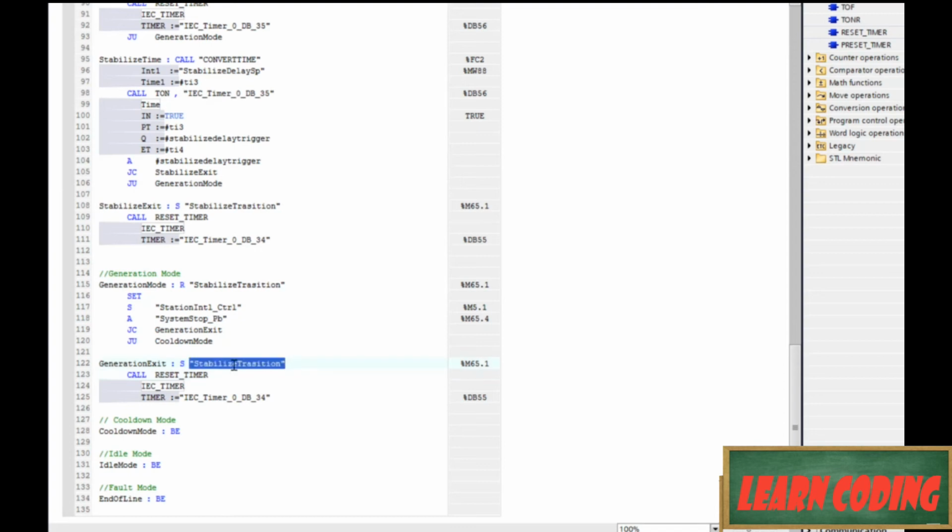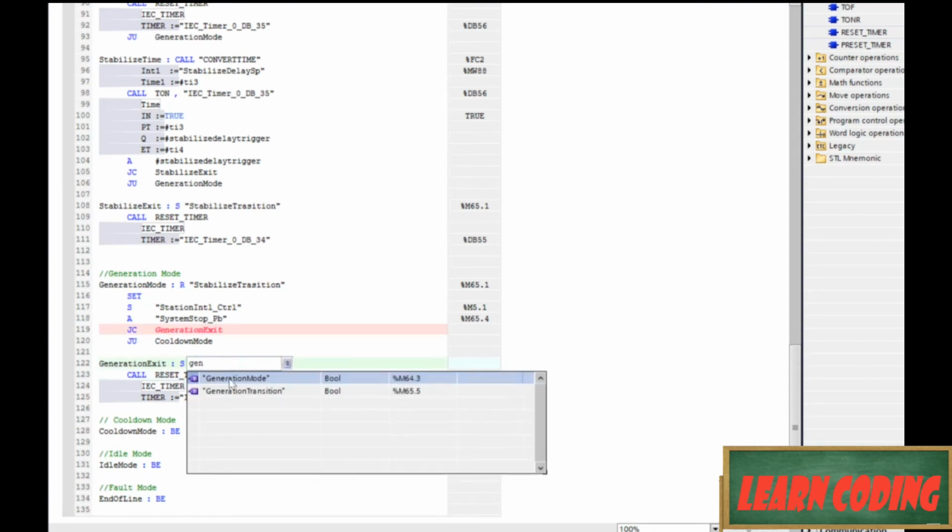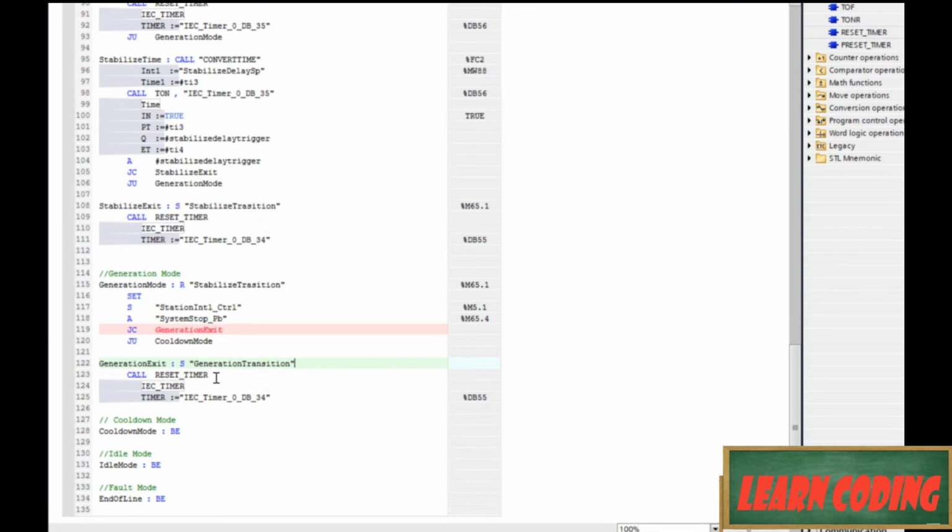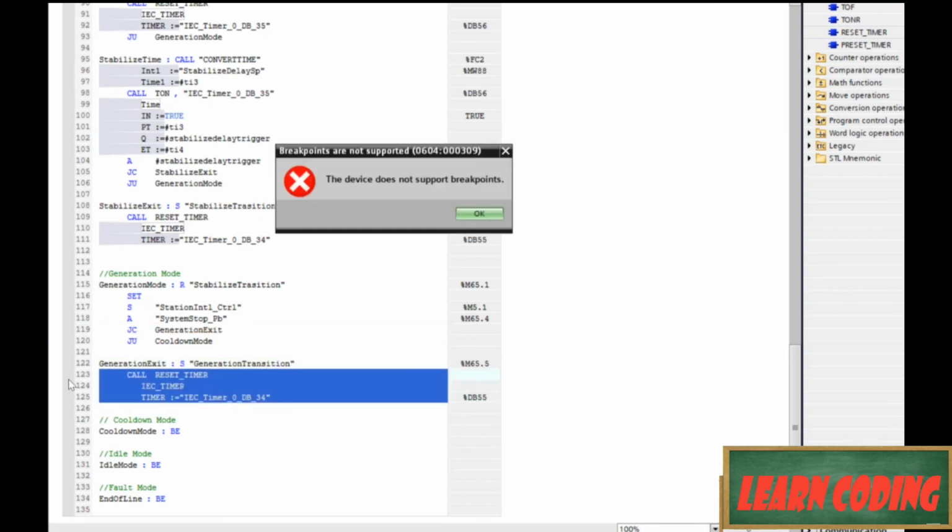And if we get it, we're going to set our generation transition. We don't have a timer to reset.